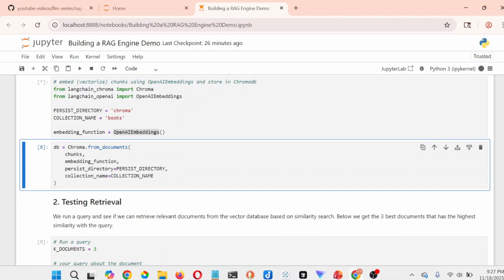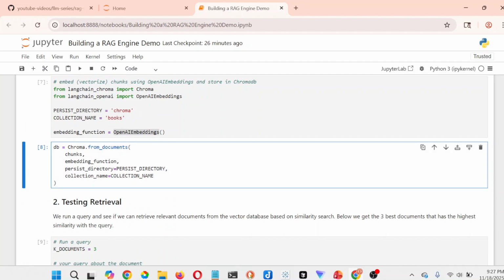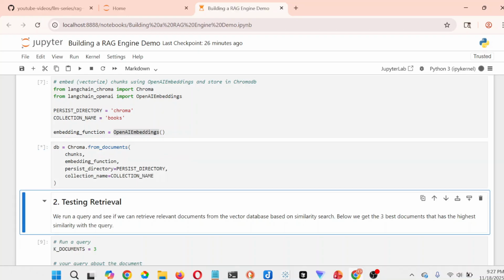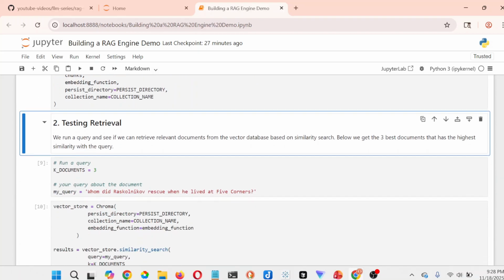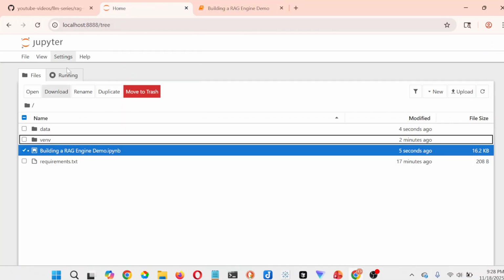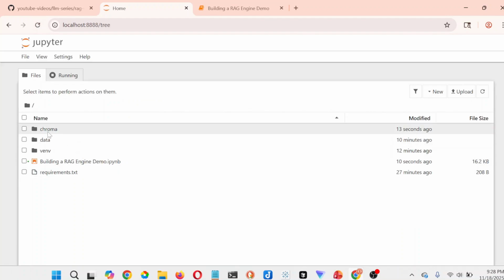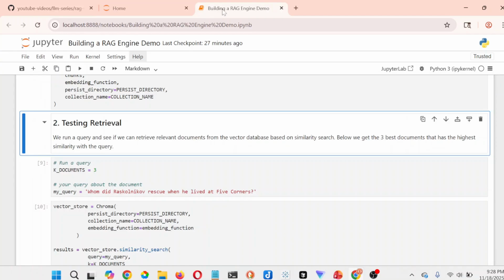And now the actual embedding and storing of the artifacts and the DB. This is going to take a few seconds. Now that's done. Now we should have a directory called Chroma in our working directory. Let's try refreshing. And yes, we do have it. Now we can go back.